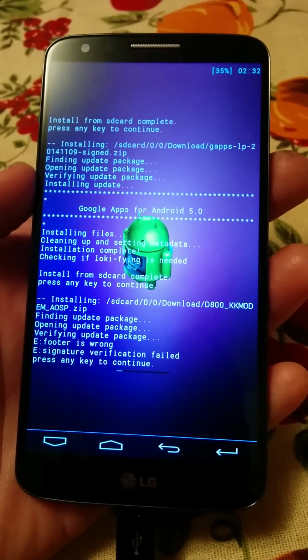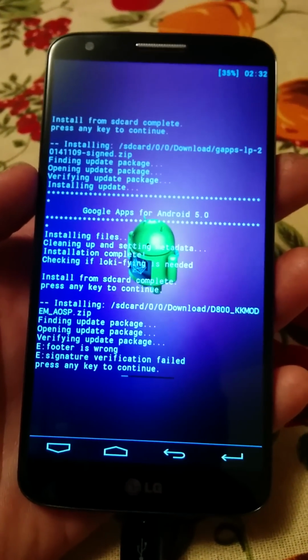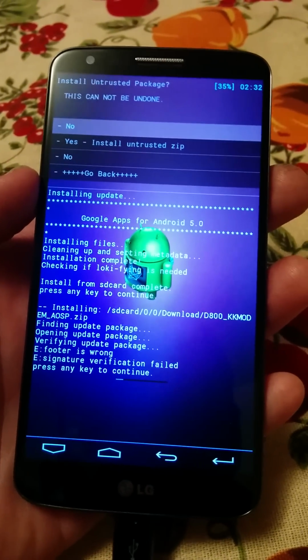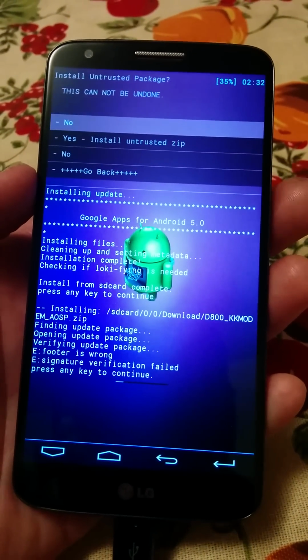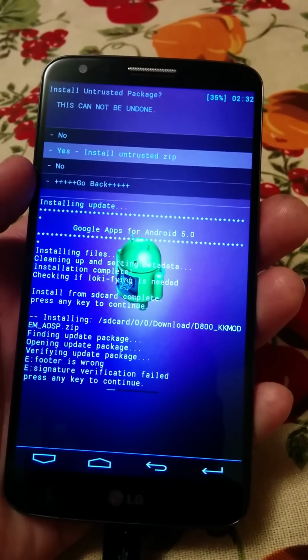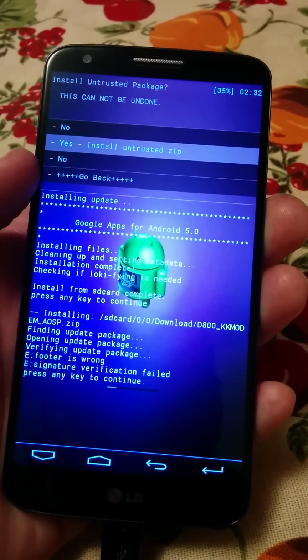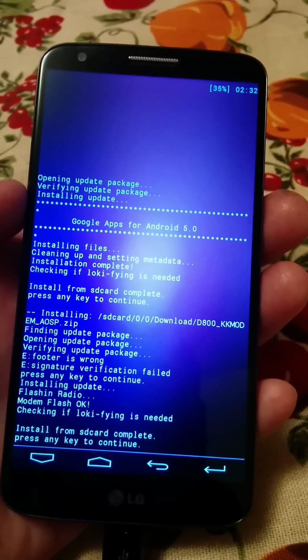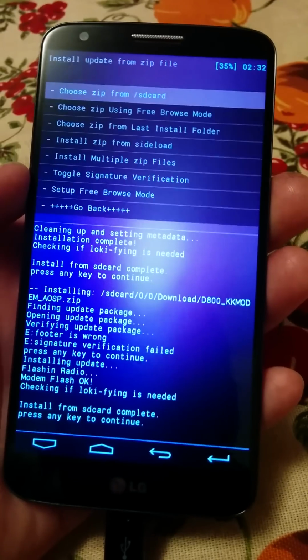Actually taking longer than normal, and I was just bragging about how fast it feels. Okay, modem flash, okay.